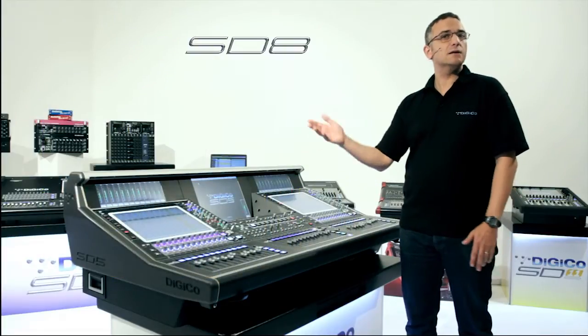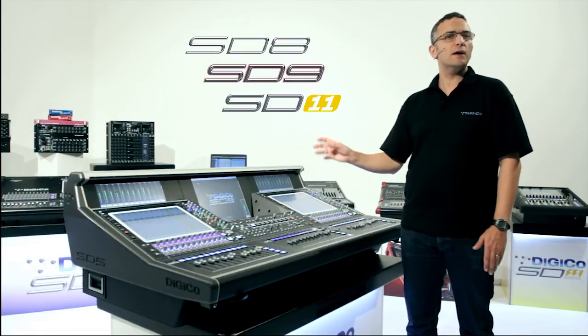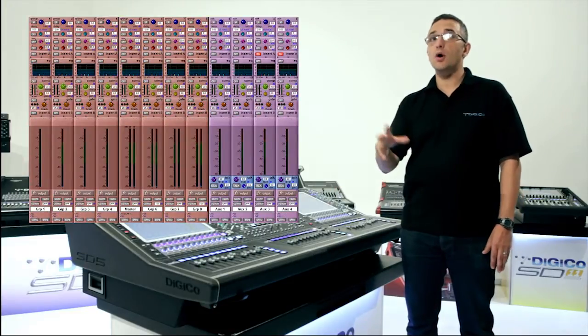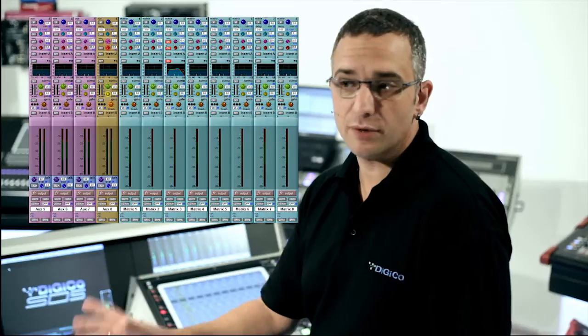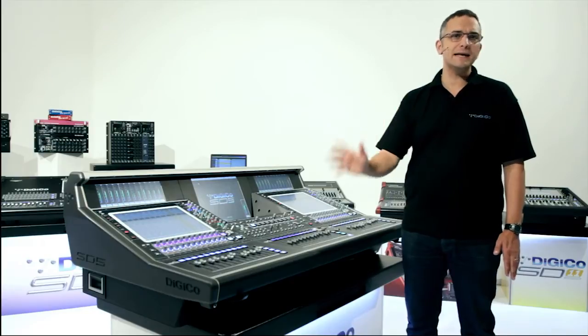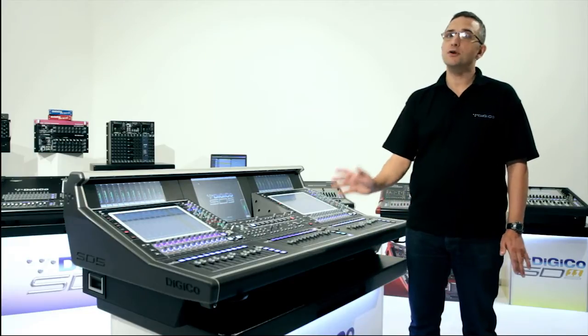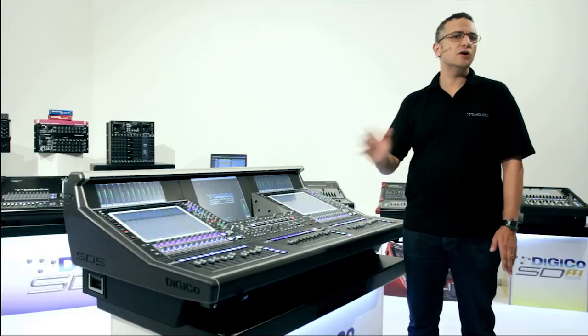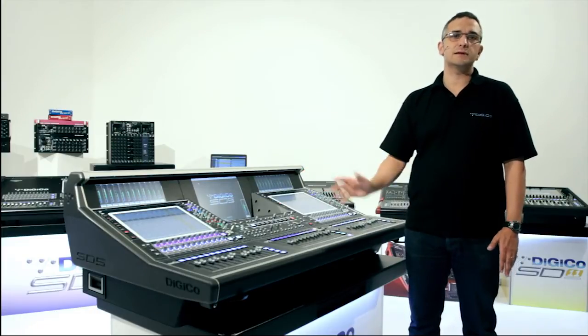On the SD8, SD9 and SD11, this applies to both input channels and output buses. All of them can be mono or stereo with no loss of processing elsewhere. This powerful feature makes setting up and operating your DiGiCo console amazingly easy. Now you don't have to decide in advance where your mono and stereo channels need to be. No more worrying about available resources.